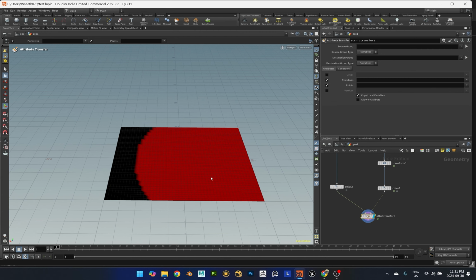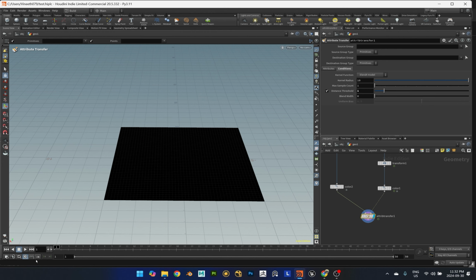Now we can see the red color, but it is fully covered because we have to change the settings under the conditions tab of attribute transfer. The distance threshold is way too long. We don't want that. A value of 1 would be just fine. Now let's play. Now we can see a red circle in the grid, which is exactly the same place where our sphere used to be. This is how attribute transfer works. The color of the sphere is now in the grid.